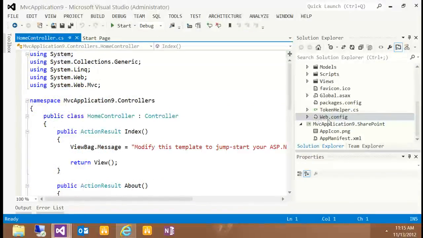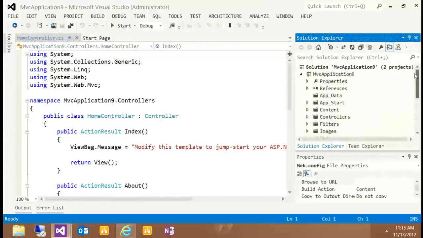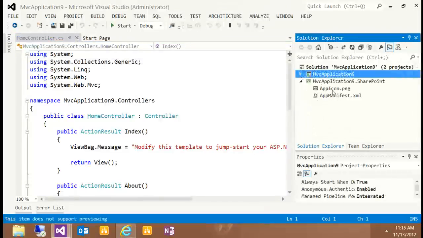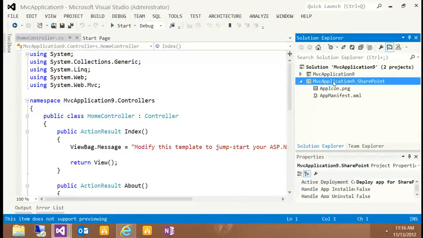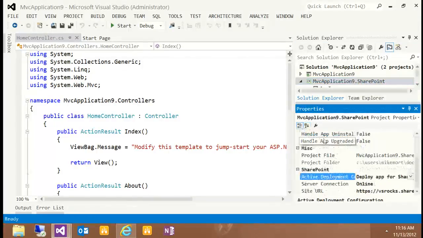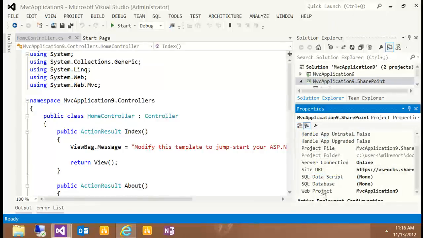Something pretty cool I want to show you here is that when we appified, we wired up the MVC application with the SharePoint app. The easiest way to see that is if you come down here, where's that property I'm looking for? There we go. You'll see we have this project property called Web Project. This is what tells the SharePoint app project which web project is related, so that when you press F5, we know which web project.